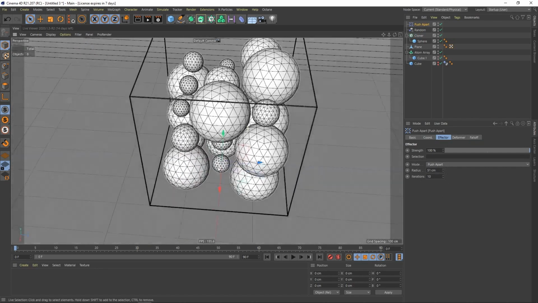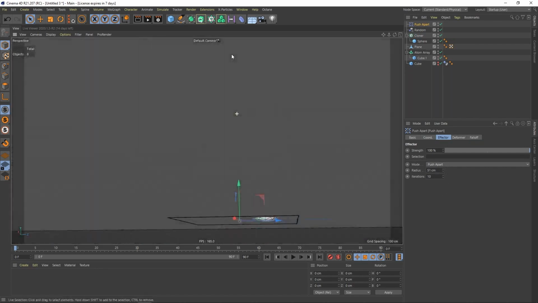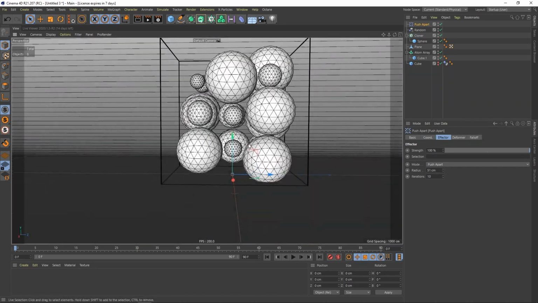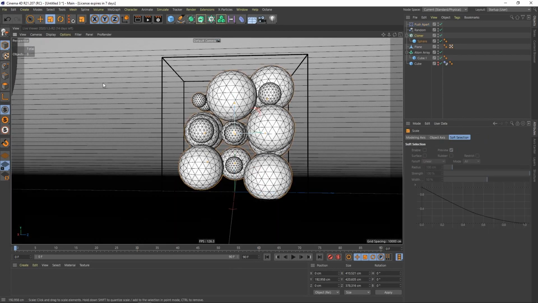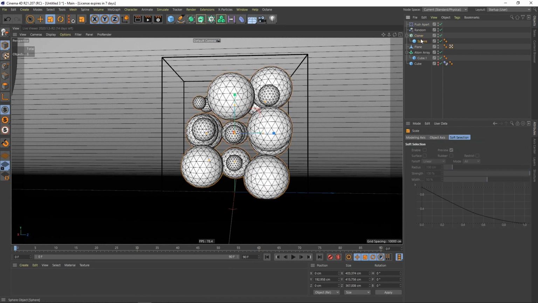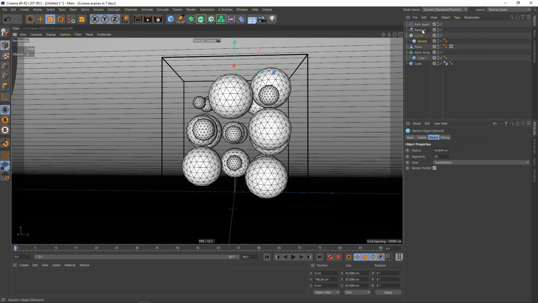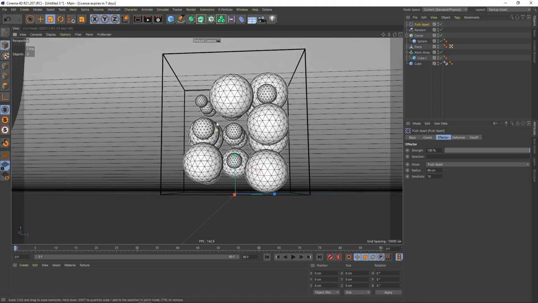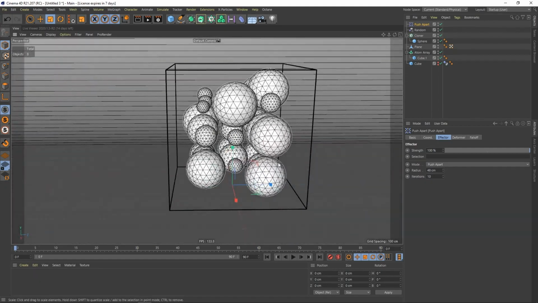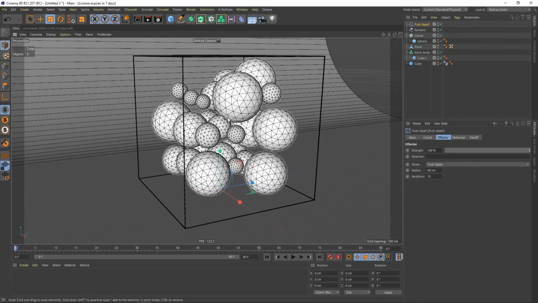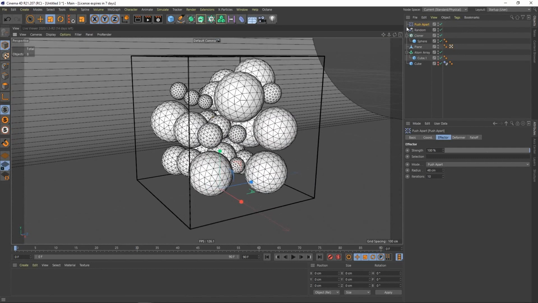Somewhere around there. Okay. So now I can see some of them are outside of my cage. That's not good. So why don't we just scale it down a little bit? Scale the spheres down. Also scale down the push apart. That looks good. Okay, perfect.